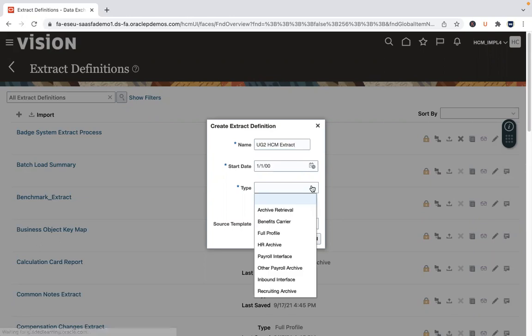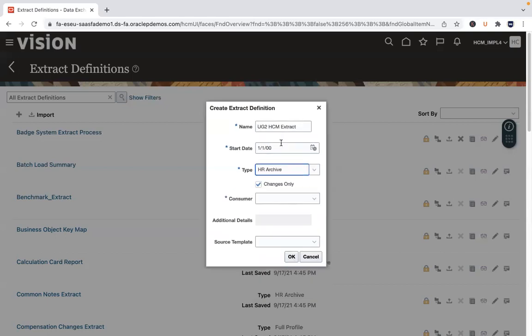And you need to select a type for an extract. And you have some seeded types given by Oracle. Depending on the information that you're planning to extract, you will select the appropriate type. If you are extracting core HR related information, then you will either select a full profile or a HR archive. If you are extracting something related to payroll, then you would have to use either a payroll interface or other payroll archive. If you are extracting something related to recruitment, you use a recruitment archive option. Okay, so we'll pick up HR archive because we want to extract the HCM related information, right?